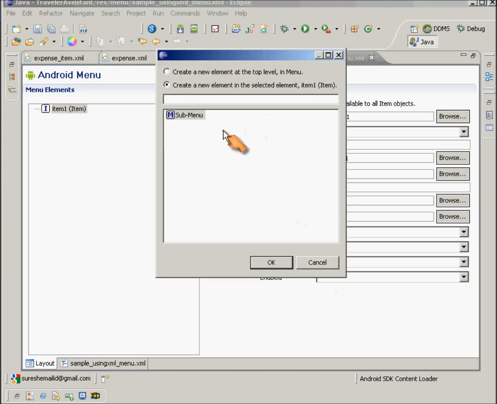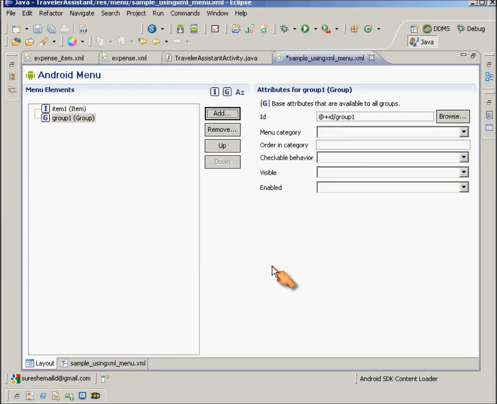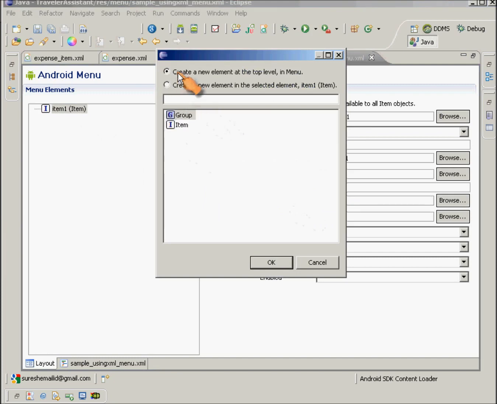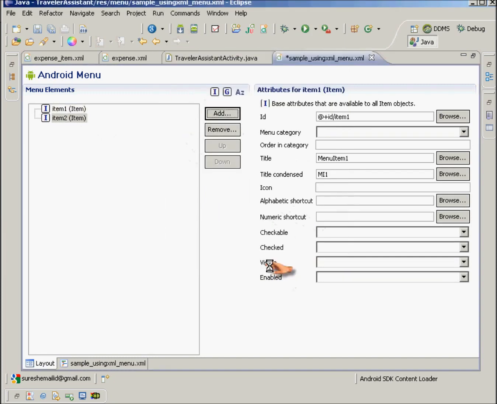Let us add one more menu item, and we'll create a new element at the top level in the menu. It is asking, do you want an element inside as a submenu? No, I don't want a submenu. I want it this way, so I will click like this. Sorry, I added a group, so let me just remove it and select item. Okay. Here I will just say menu item 2, title condensed MI2, and that's it. And then I will say save.